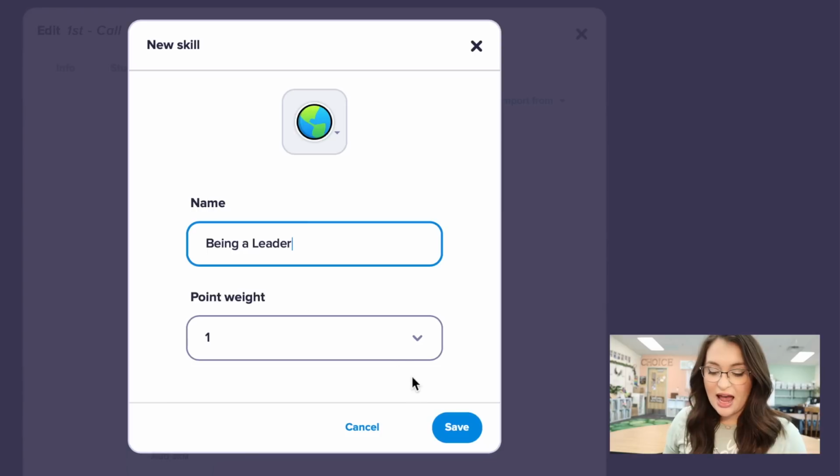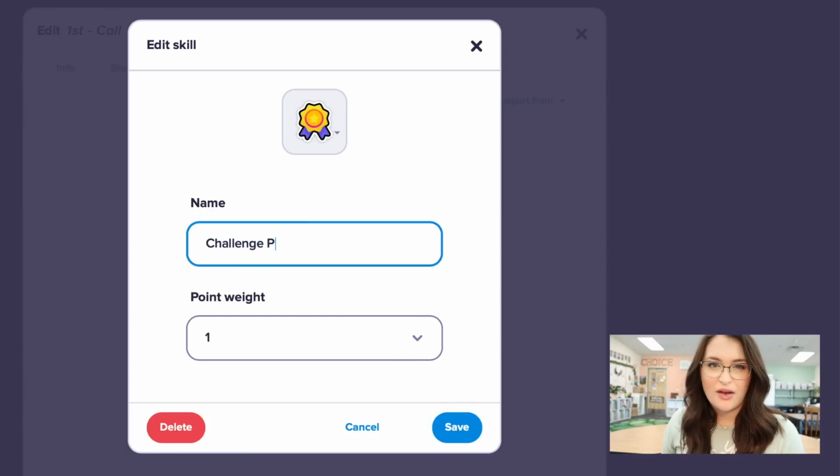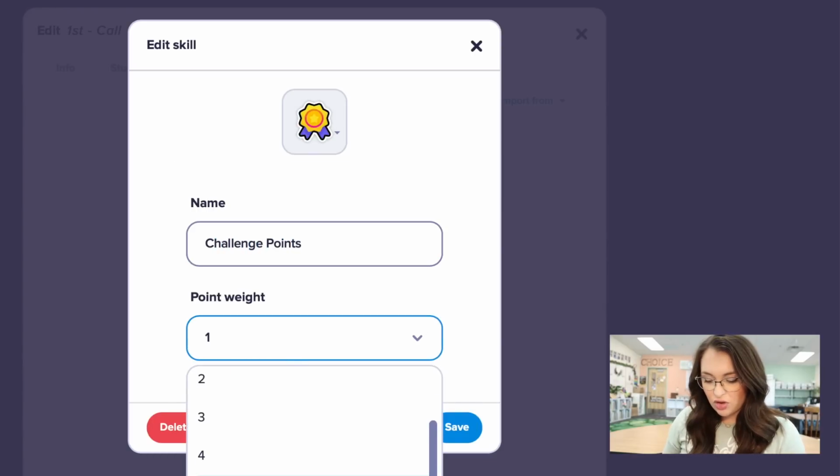Another tip I have is to just add a point in there for a challenge point, if you have different challenges or ways students can earn dojo points.